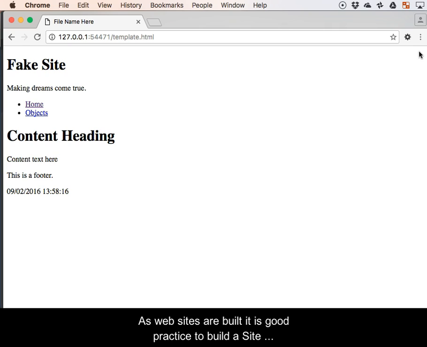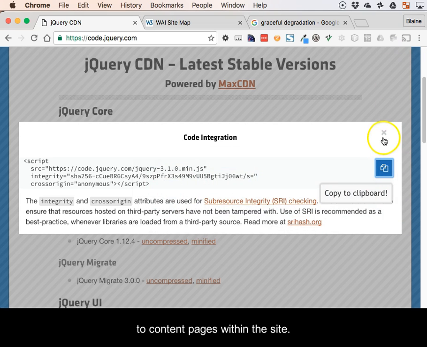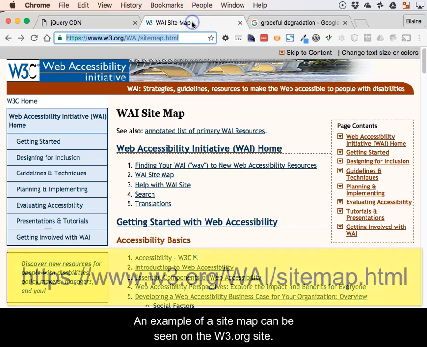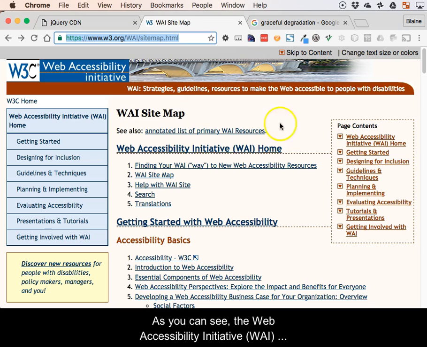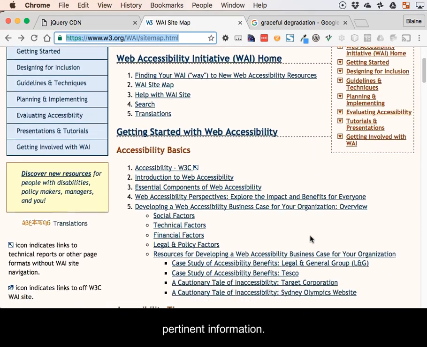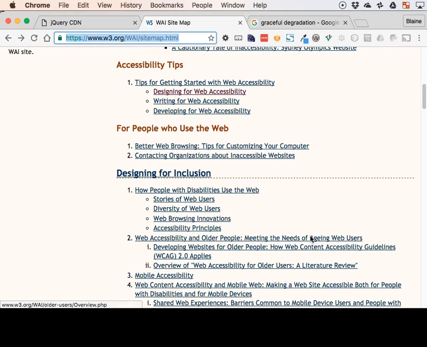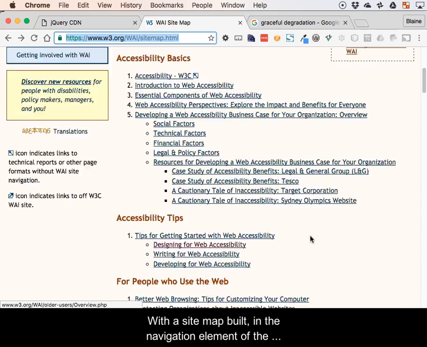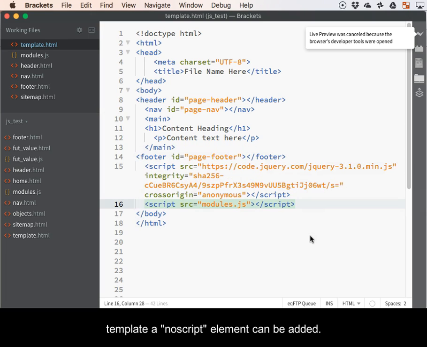As websites are built, it is good practice to build a site map. This is a page containing links to content pages within the site. An example of a sitemap can be seen on the w3.org site. As you can see, the Web Accessibility Initiative, also known as the WAI group, has built a site map with headings and links to pertinent information. With a sitemap built, in the navigation element of the template, a noscript element can be added.